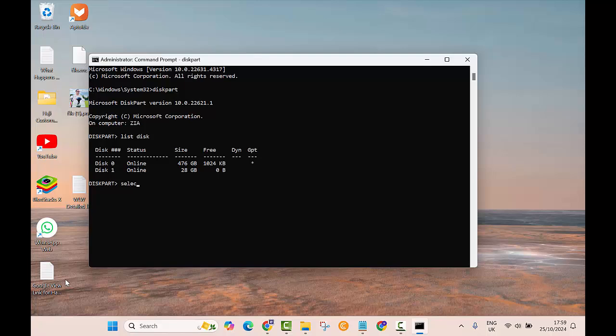So we type select disk 1 and hit enter. Now as you can see, disk 1 is now the selected disk. What we need to do is type clean to clean all the data from this USB drive. Okay, so diskpart succeeded in cleaning the disk.